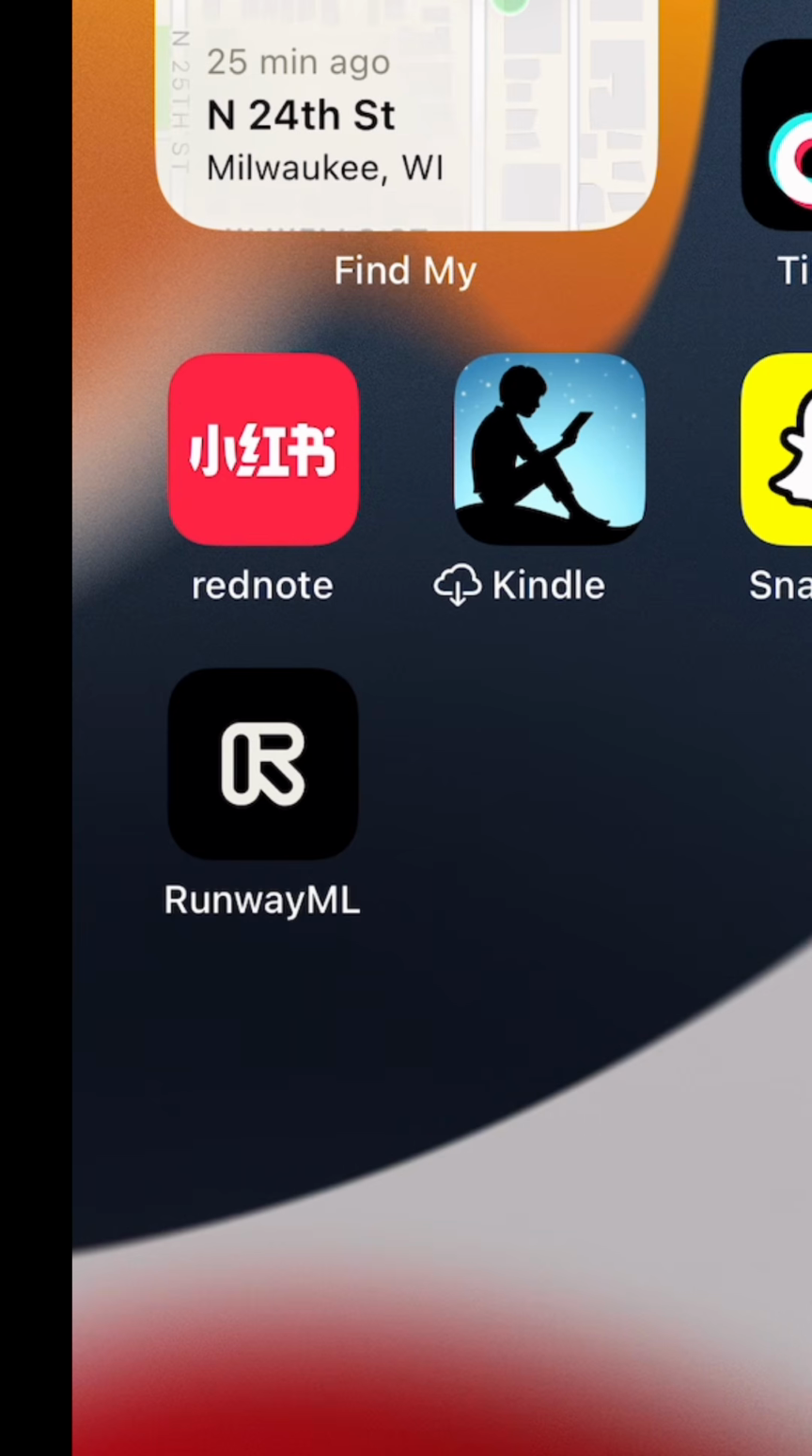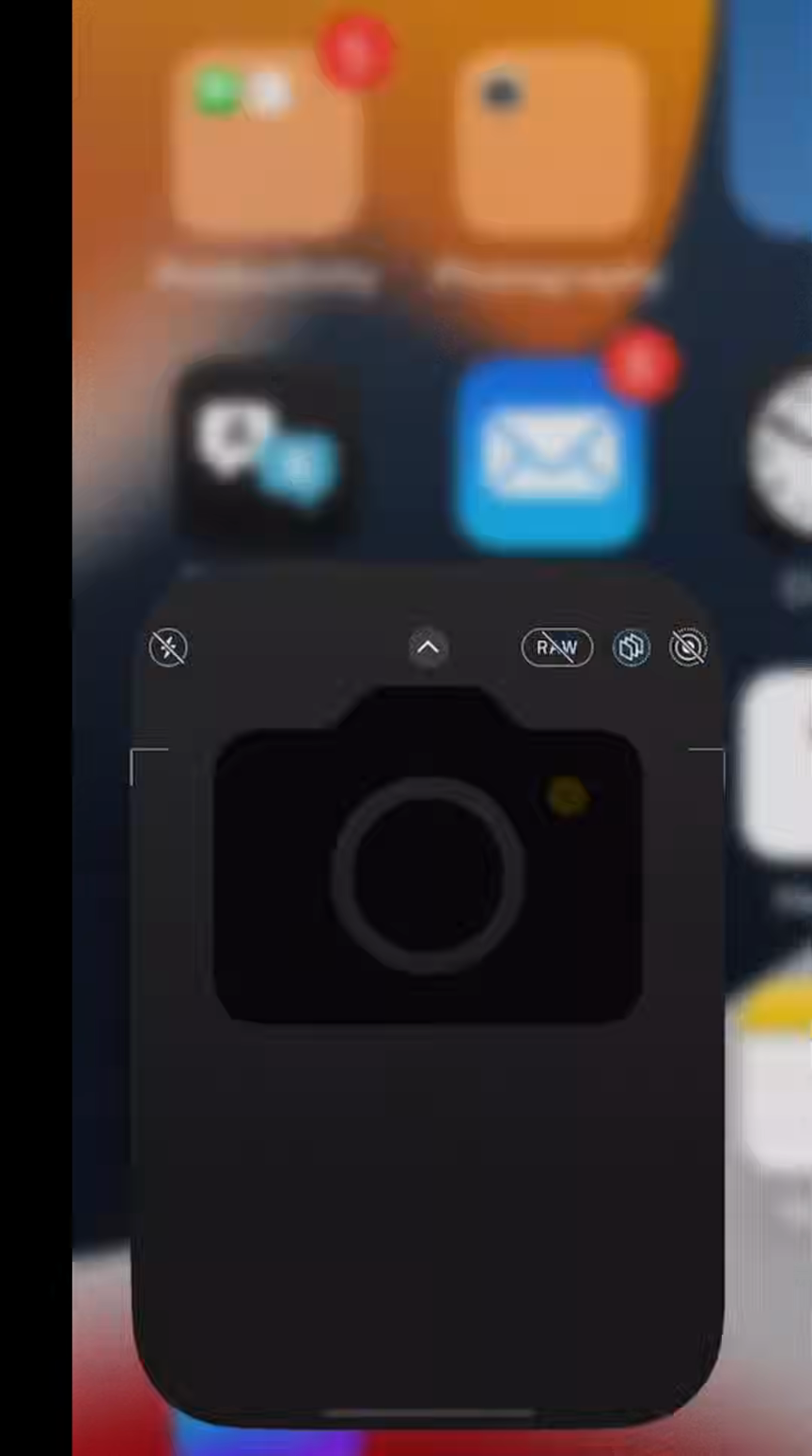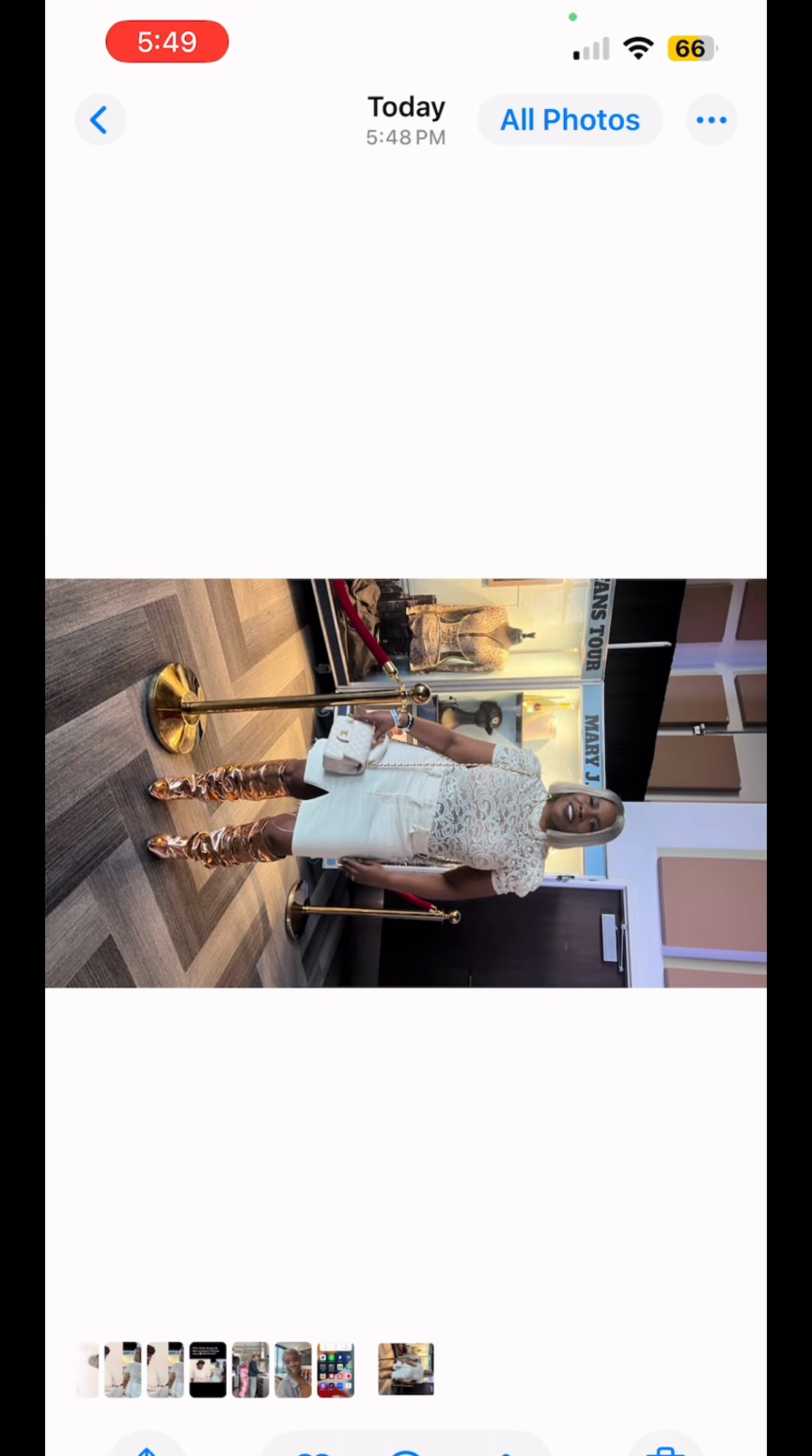Okay, the first thing you want to do when doing the hug trend is download the Runway ML app. If you see that there, it's the last app on the screen. It's called Runway ML. Once you get that app on, you're going to let that sit. Then you want to go ahead and get your two photos, whatever two photos you want to hug in this instance. Make sure you have them ready to upload.